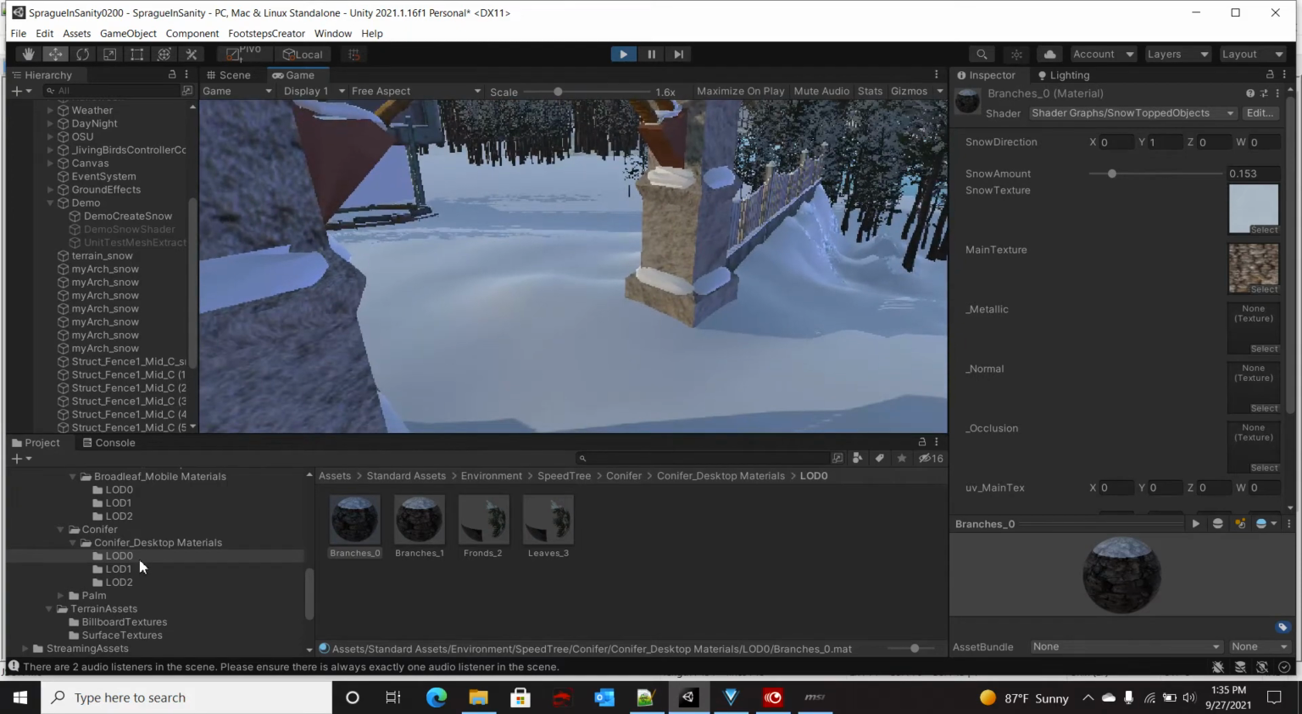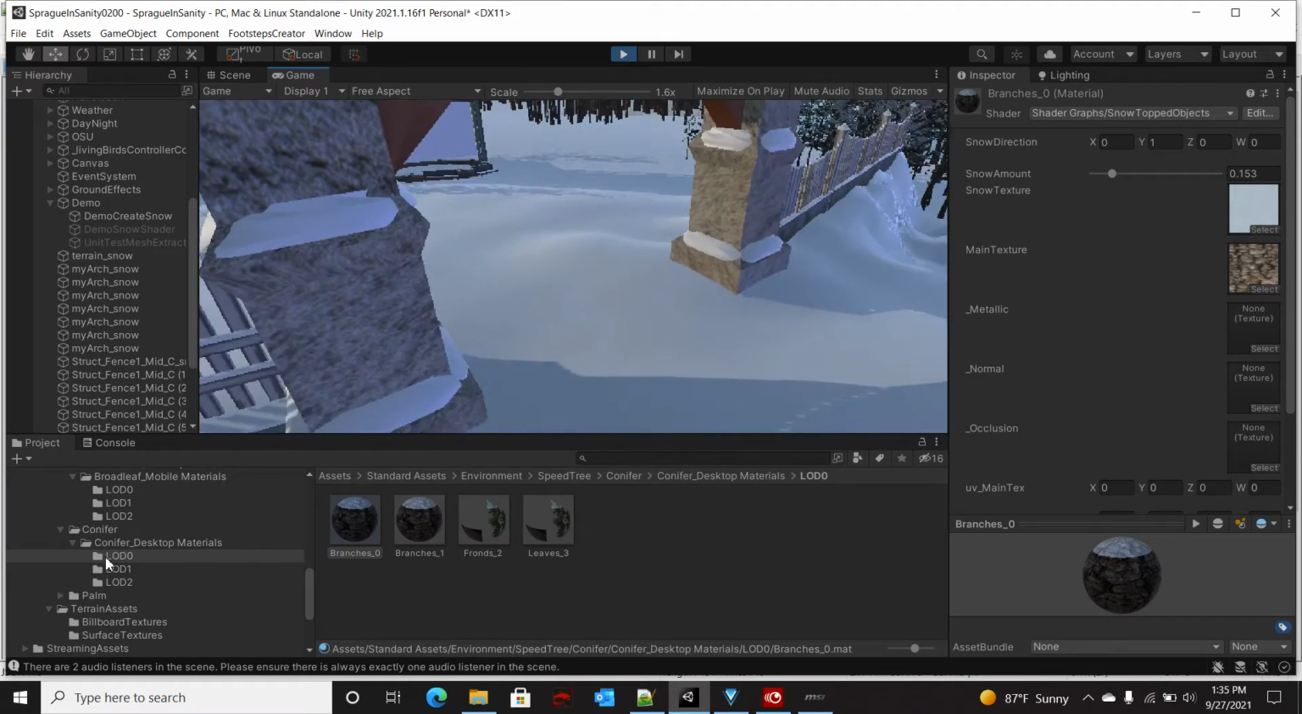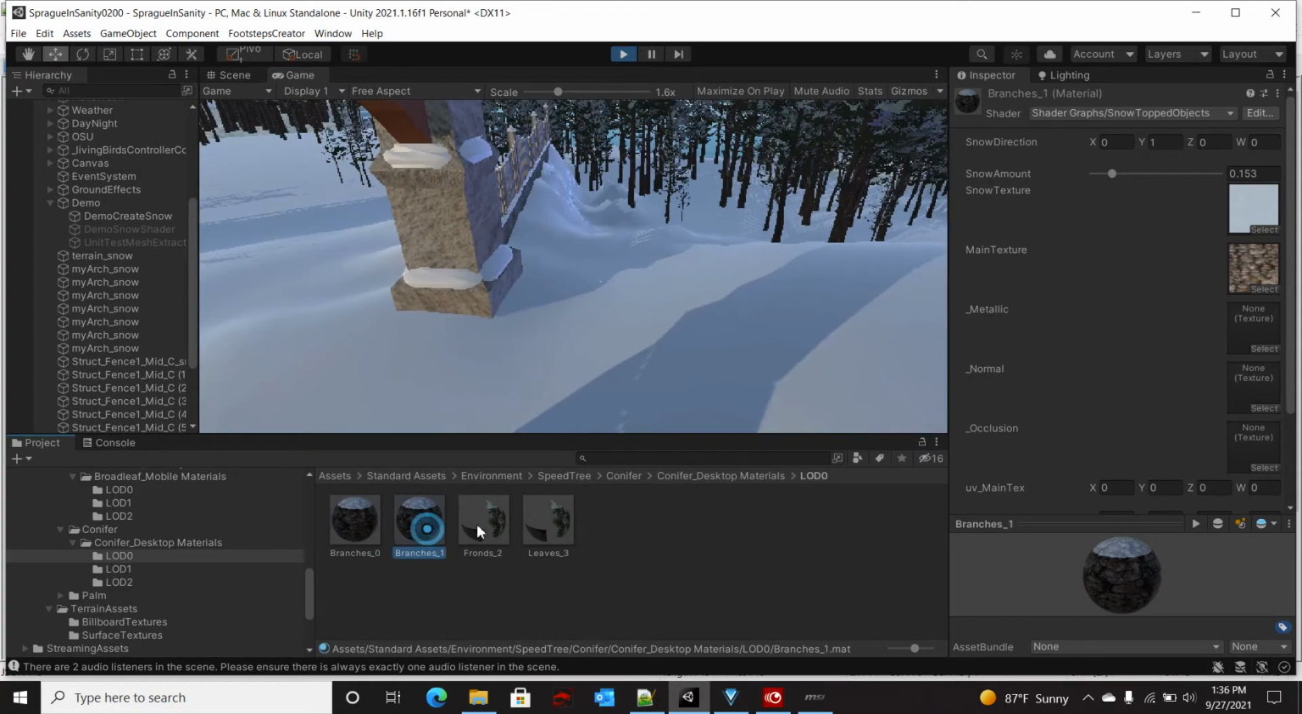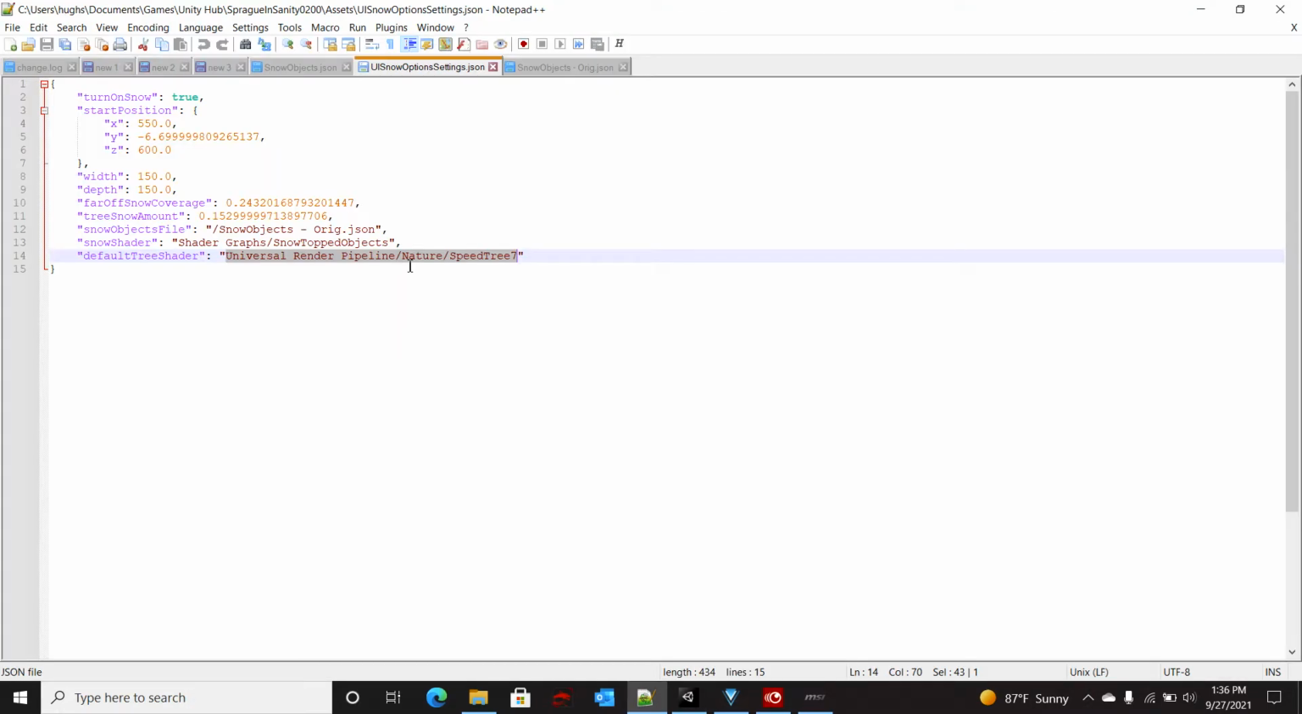So before running this, if you are to take my code and run it, make sure you have this installed. If you're using the speed trees, go down and see what the original material is on each one of these. And it's probably speed tree 7 or speed tree 8. And then make sure you configure this file with that so I can reset it back.